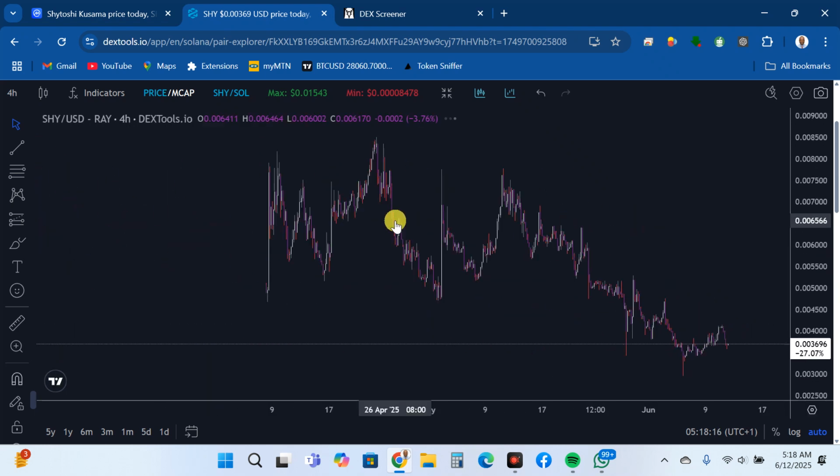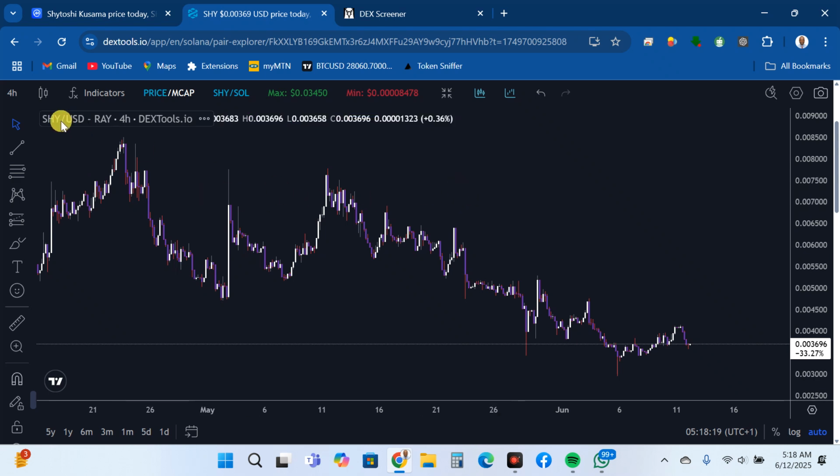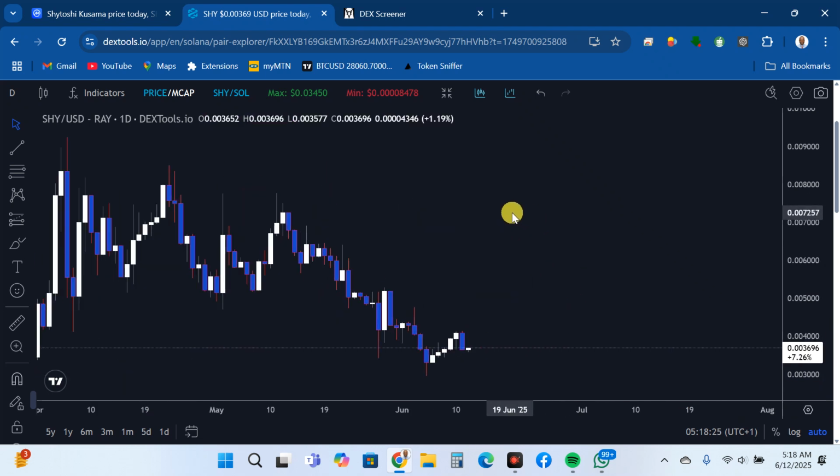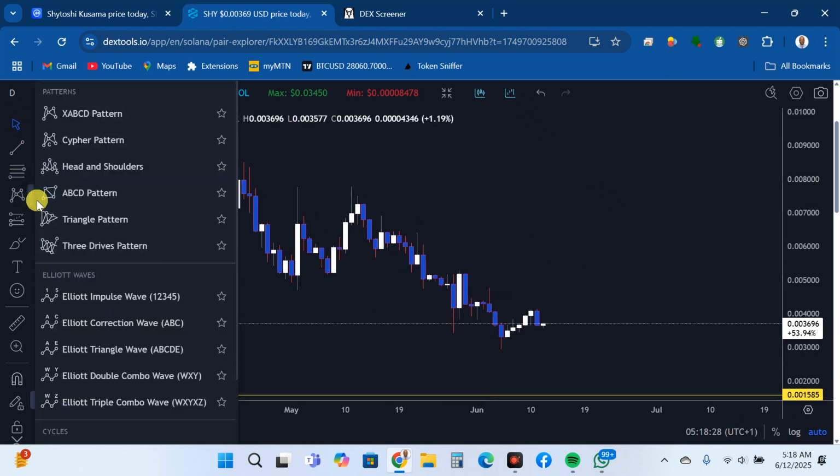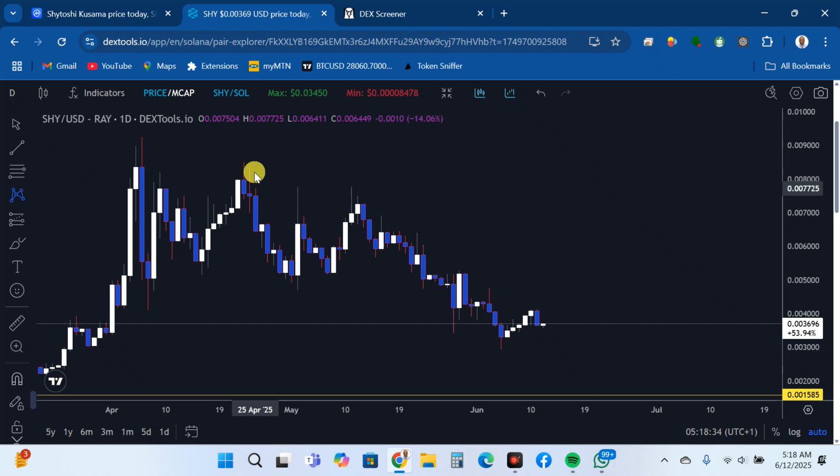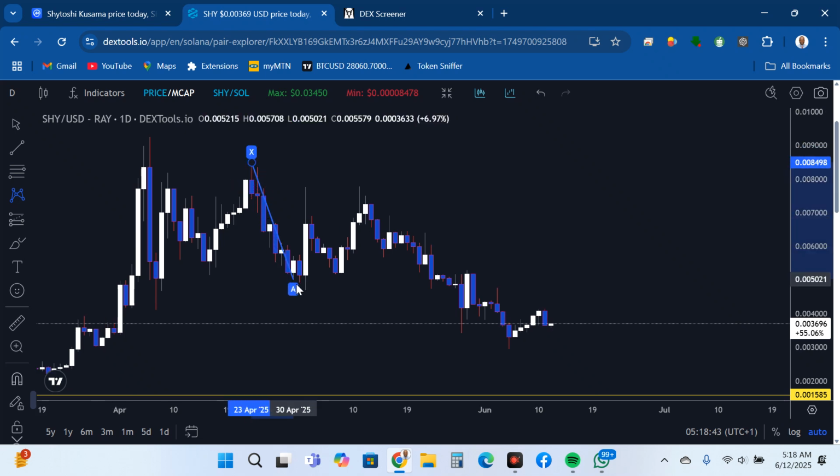So yeah, guys, do whatever you want, choose any time frame. I want to choose daily. Choose the tools you want here, any kind of tools. For instance, I want to choose my XABC pattern, and use it for anything I want to use it for. Just like you do on TradingView. For instance, I'm drawing, just showing you how to use the tools. Dextools is pretty much beautiful. It's just so good. All right, so that's it. You can use any tool you want, just like in TradingView.